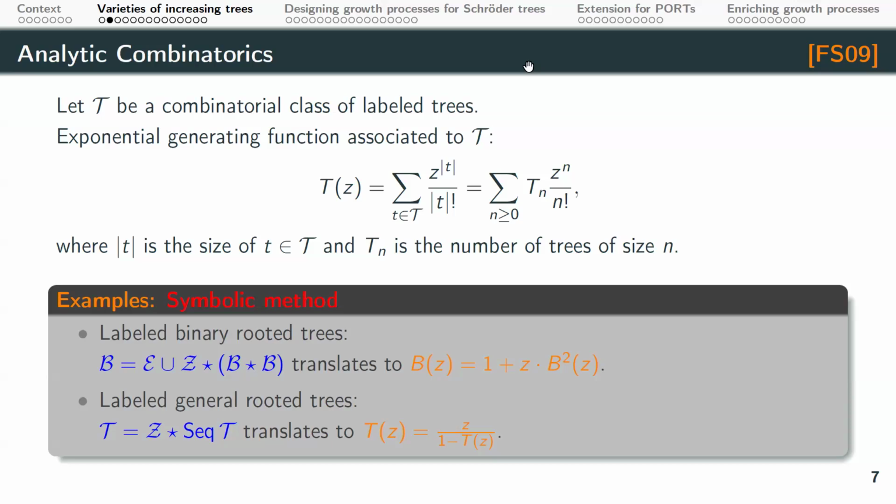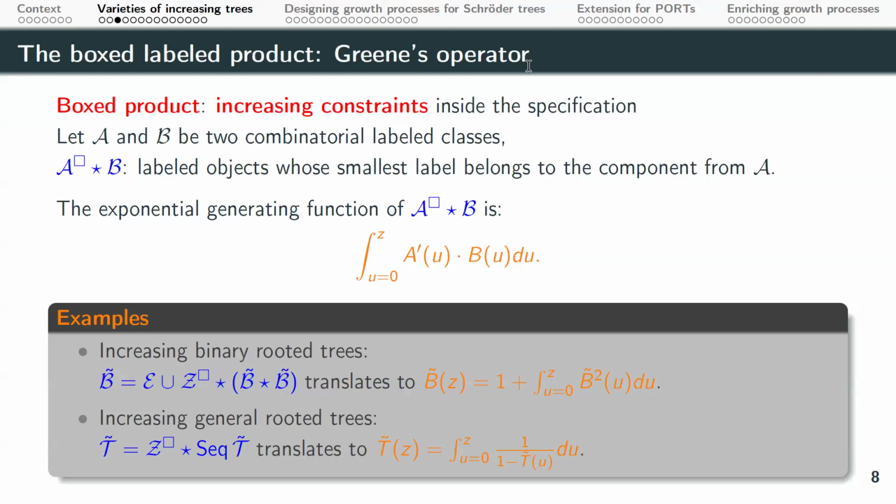And for example, if I define the binary tree, here I am counting the number of internal nodes and not the leaves. So we have a leaf of size 0, or we have an internal node Z, label product, and two children with a label product here. And this translates into this equation. So this is for the labeled model. But what I want to introduce is the increasing labeled model. And so we are able to specify such kind of structure using Green's operator.